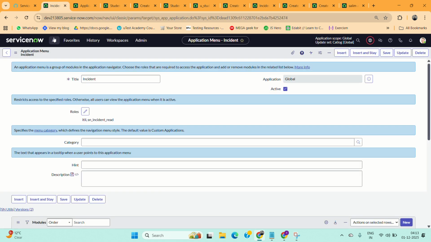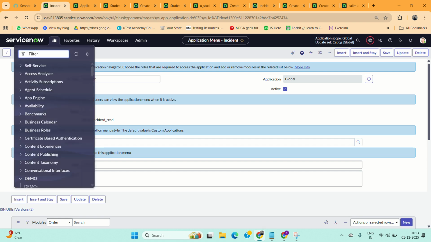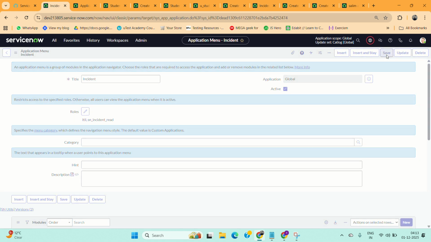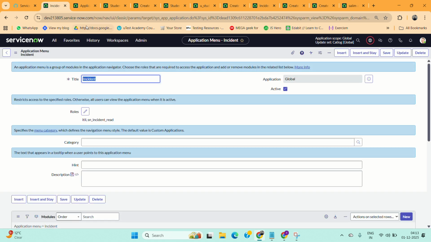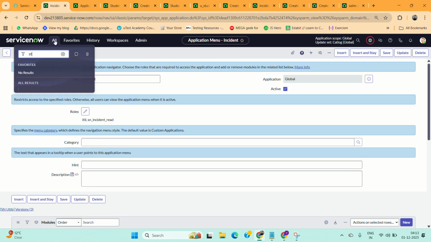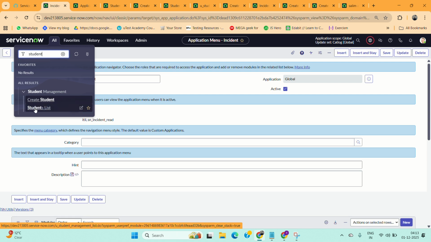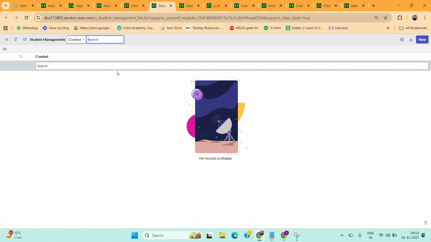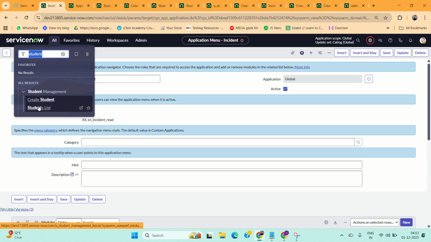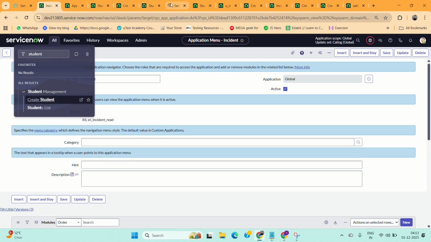Now come back to ServiceNow and refresh this. Again it didn't save. Whatever happened, just leave it, and we will type student. Here we have created this application, and Create Student is one module and Student List is another module. As soon as we click on Student List, we are redirected to this page, and as soon as we click on Create Student, we are redirected to this page.